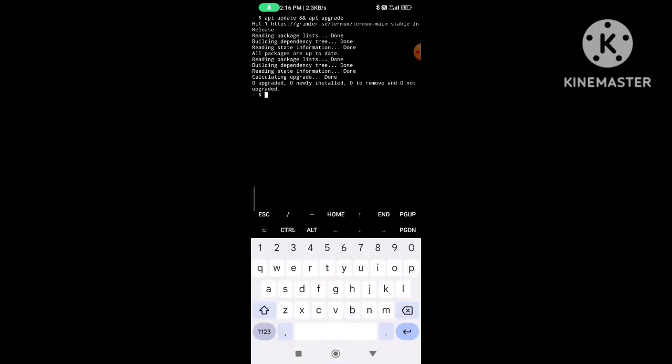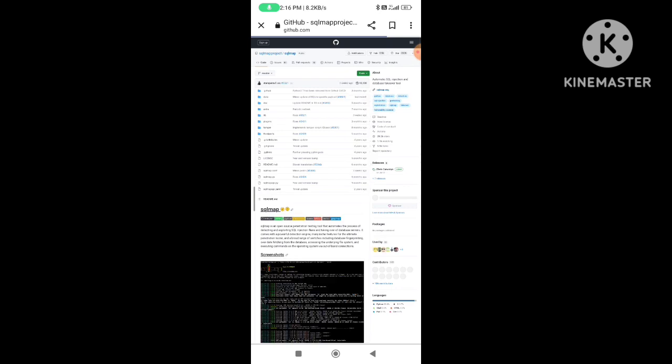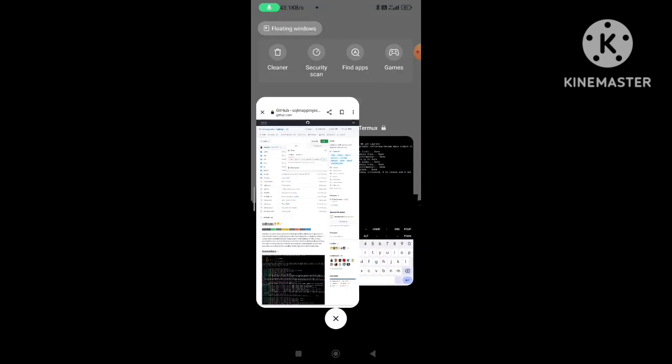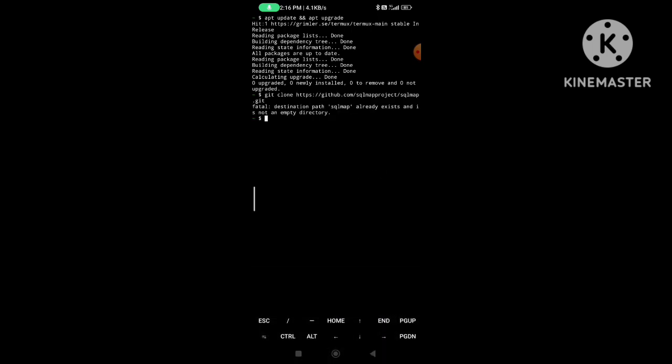After making this one, go to your Google search for the Sqlmap GitHub. After searching it, click the first one, and copy the code in the green color box. Come back to the terminal and paste it here. Clone it by typing git clone and paste the link you copied from there. It will take some time in your terminal, guys. I already installed this one, that's why it's showing like this for me.